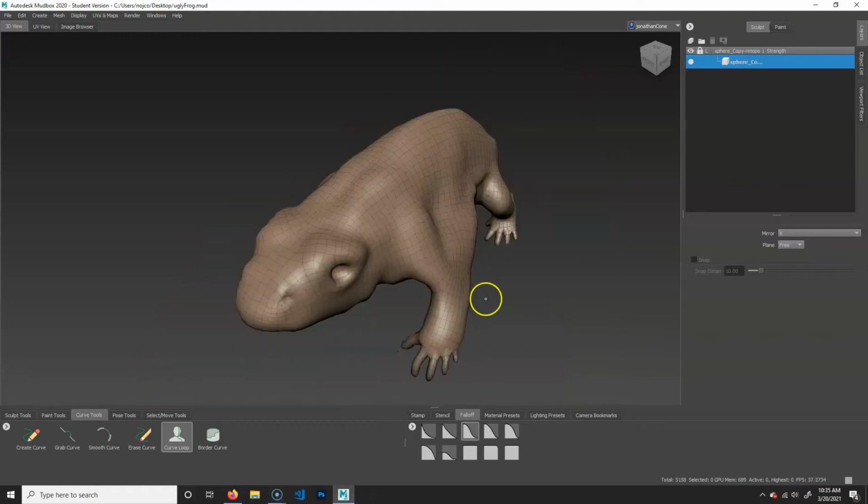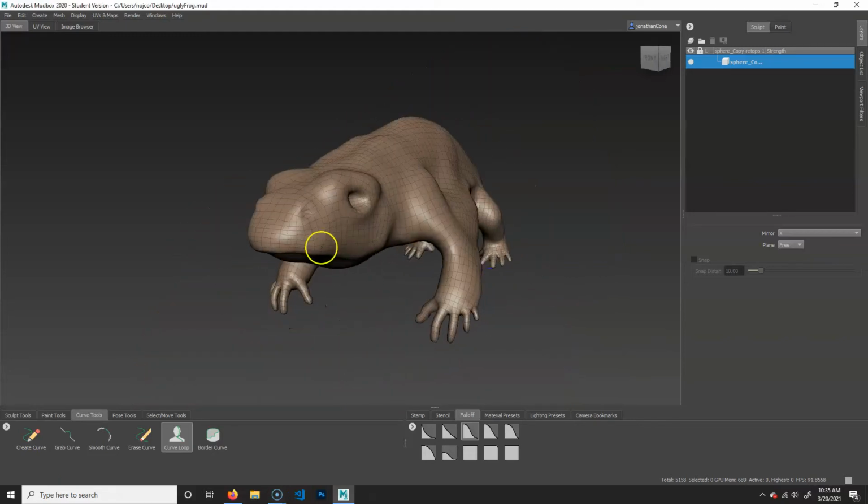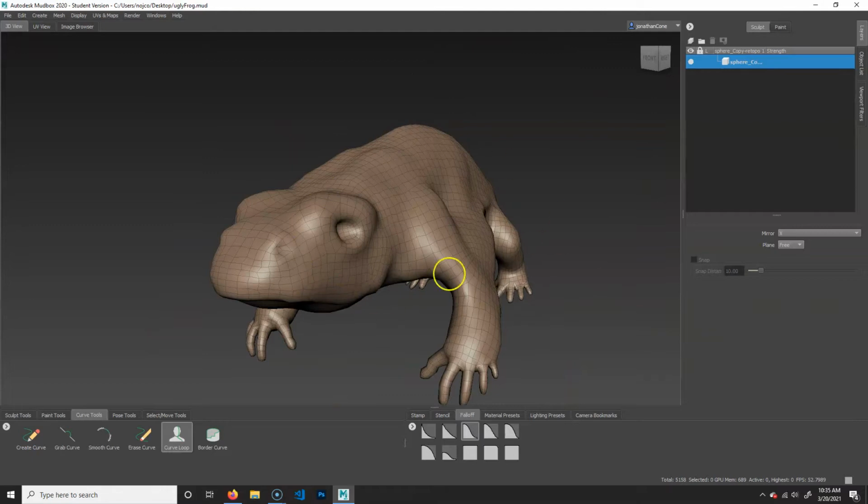So the model has been retopologized and it looks pretty good. Now it does actually have a way of UVing in here. You just go to UVs, create UVs, and it'll ask you for a number of tiles, and you hit OK. However, the resulting UVs are terrible.